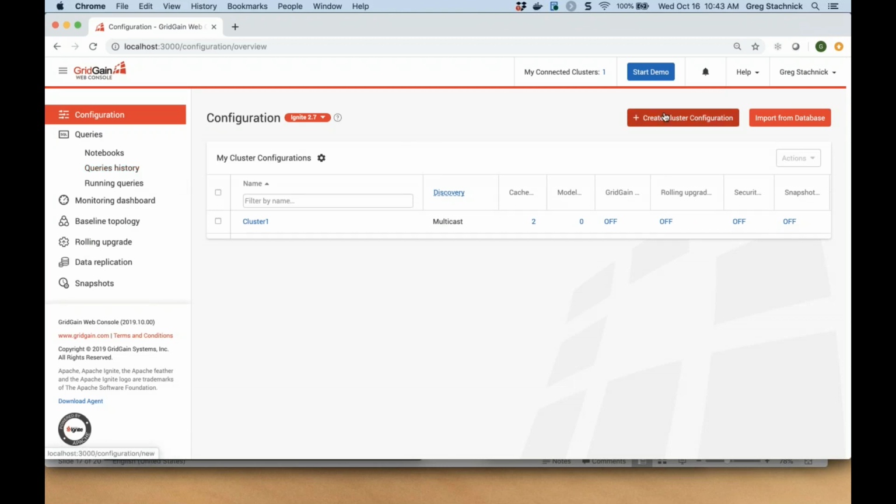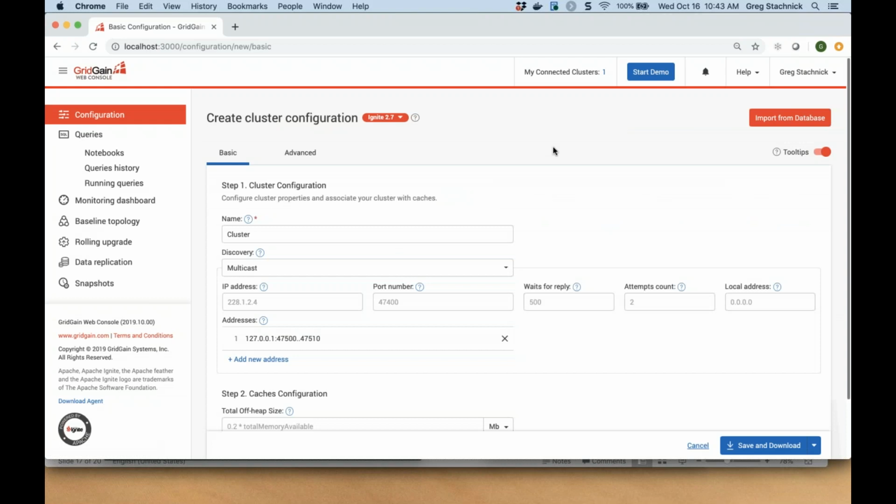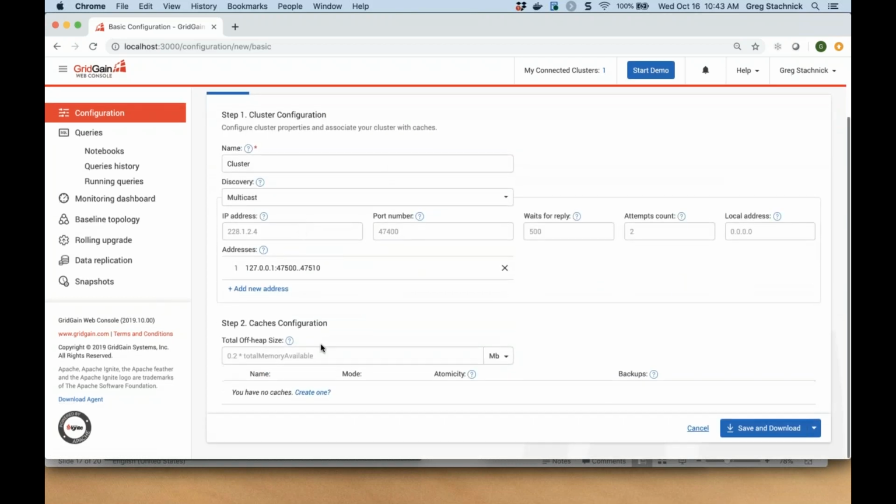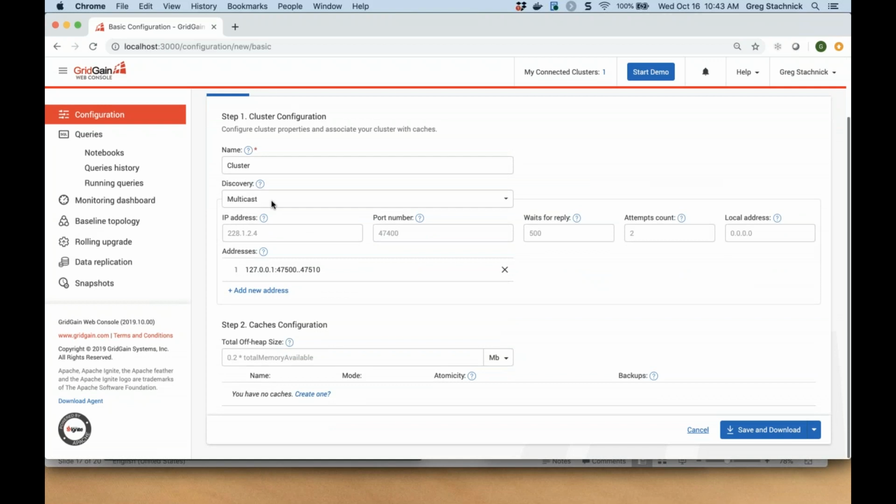And so that's very easy. I can just go into configuration. I say create a cluster. We have some of just the basic steps. So, you know, how am I doing discovery? What's the IP address? What's the name that I want to give my cluster? What are the caches that I want to add?